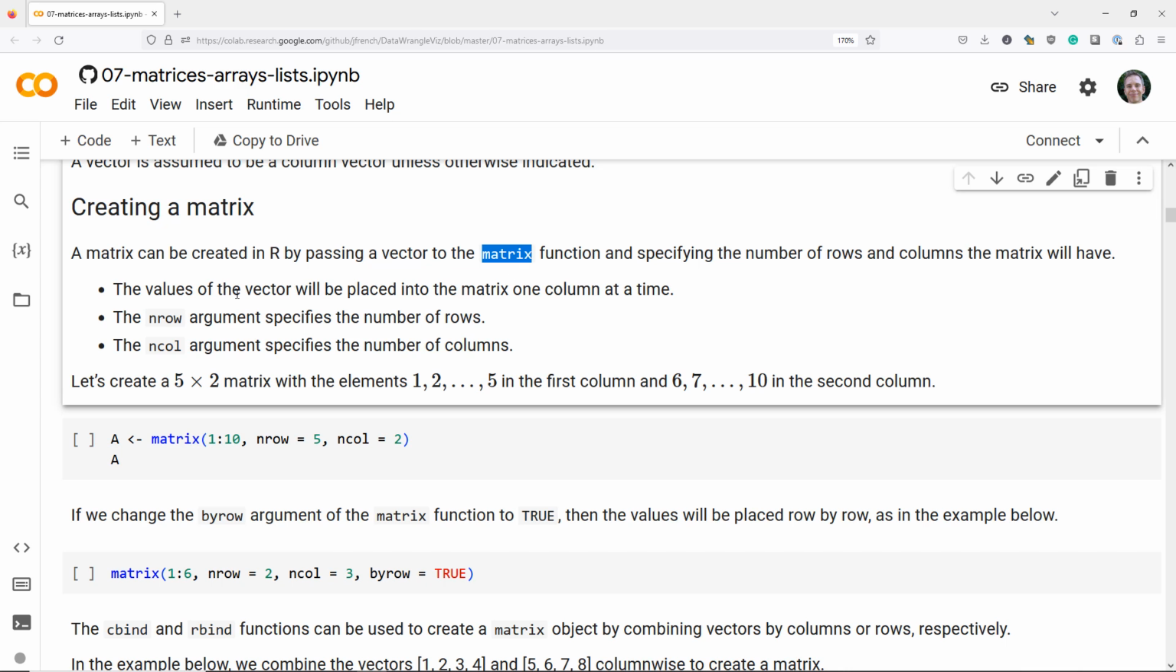So the values of the vector you pass to the matrix function are going to be placed into the matrix one column at a time. So we fill in the first column, and then the second column, and then the third column, etc. The nrow argument is going to indicate the number of rows that the matrix is going to have, while the ncol argument is going to specify the number of columns that are in the matrix.